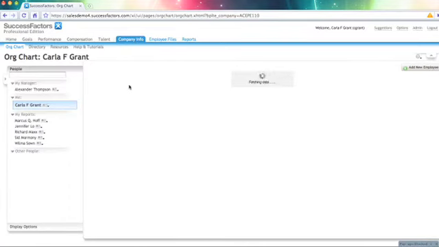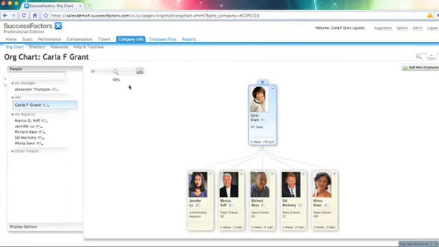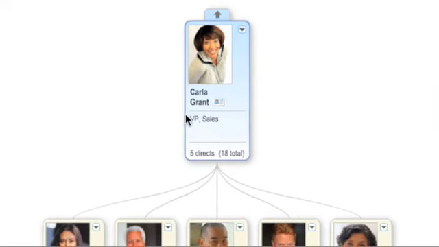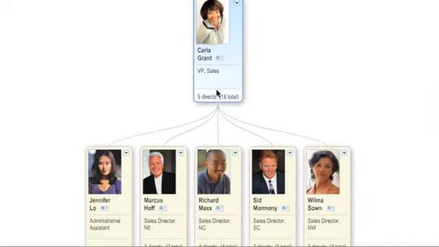Part of our core package comes with a nice org chart feature that really allows us to navigate through the organization, see who's who, really attach a name to a face, and this is a great tool for new employees to get to know the company. So as you can see, Carla here is the VP of Sales, and she's got the 5 direct reports underneath her. Go ahead and remember Wilma Sohn. We're going to check on Wilma, set some goals for her, and look at one of her performance reviews.